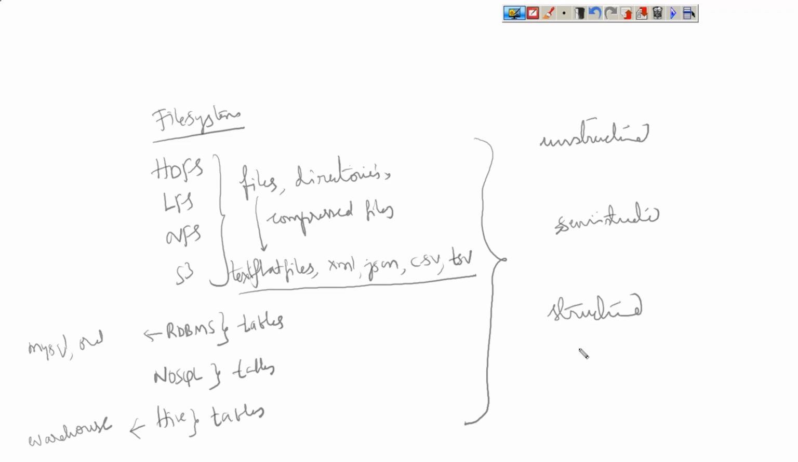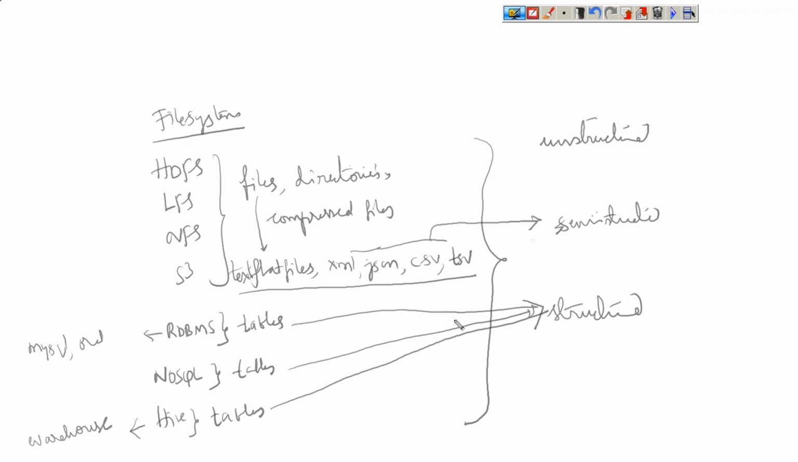So we need to categorize the data into any of these formats: unstructured, semi-structured, or structured. When we talk about tables, under which category do they fall: unstructured, semi-structured, or structured? All these fall into the category of structured. So tables fall into the category of structured. Then what about XML files, JSON files, CSV files, TSV files? All these files fall into the category of semi-structured.